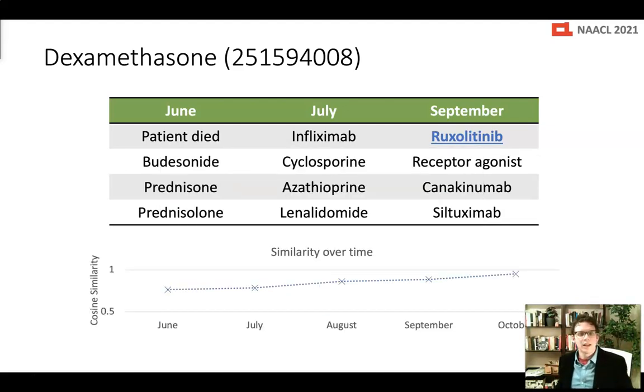And looking then a little bit more detailed at the similarity over time between dexamethasone and ruxolitinib, we see this growing similarity that really reflects ruxolitinib's increasing role in the scientific literature.